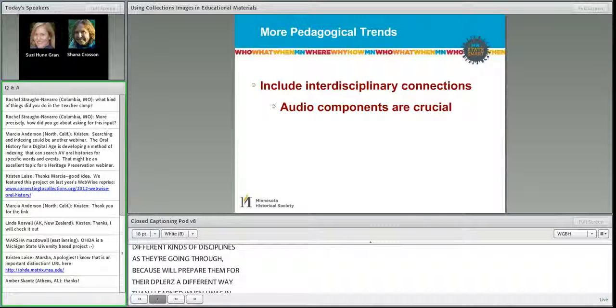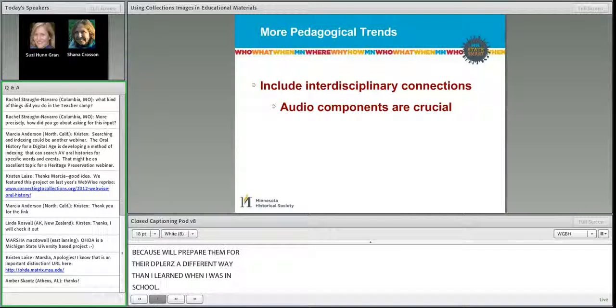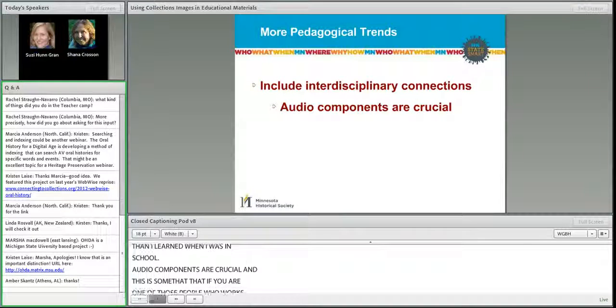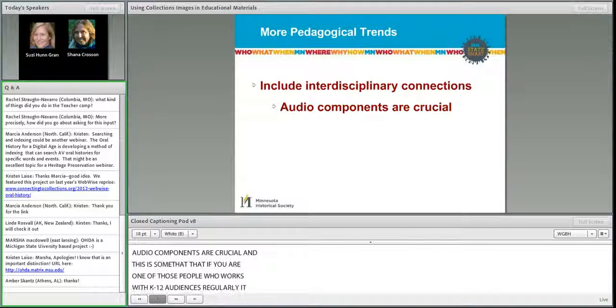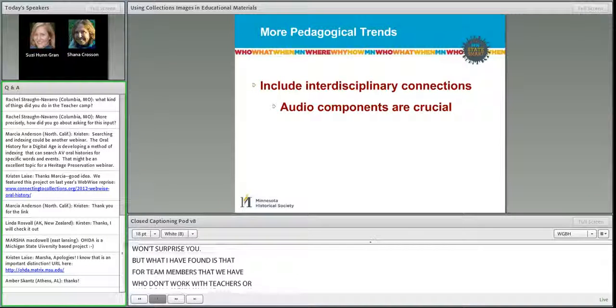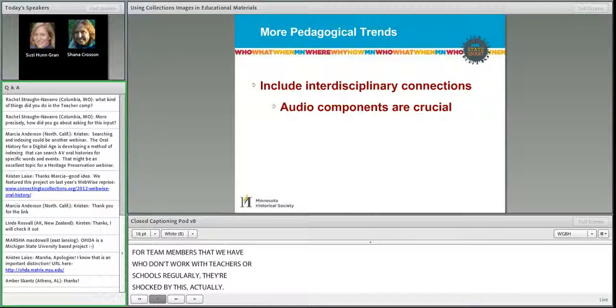Audio components are crucial. And this is something that if you are one of those people who works with K-12 audiences regularly, it won't surprise you. But what I have found is that for team members that we have who don't work with teachers or schools regularly, they're shocked by this, actually. And we've had a lot of almost pushback along the way as we've tried to say, as we research how to bring this curriculum into a digital format, we need to have an audio component throughout the entire thing. And there's been a lot of surprise about that.